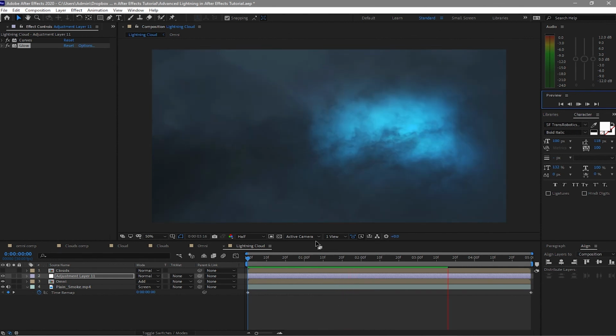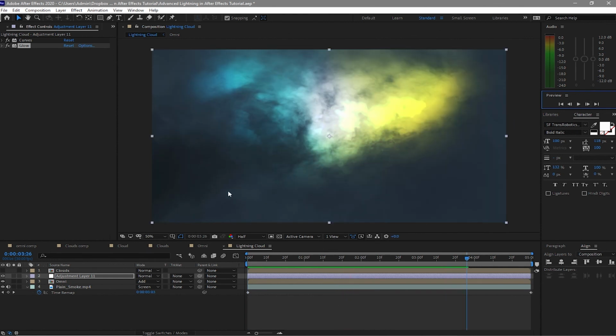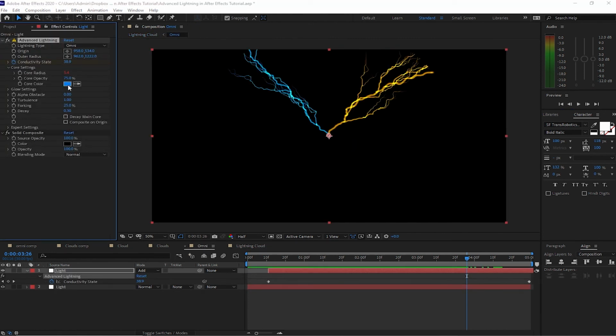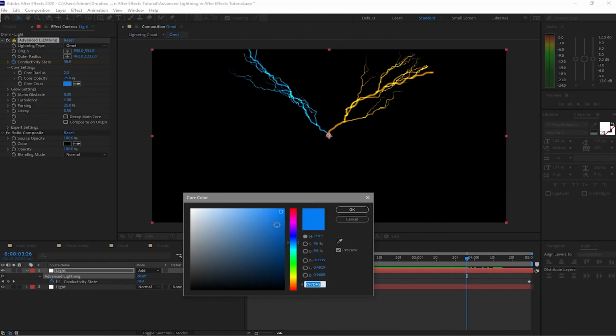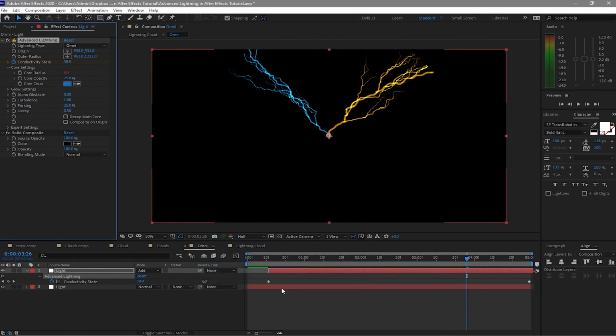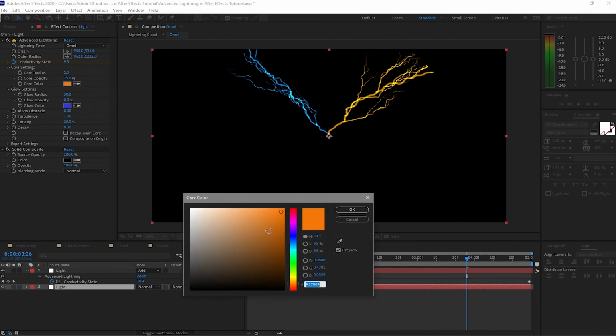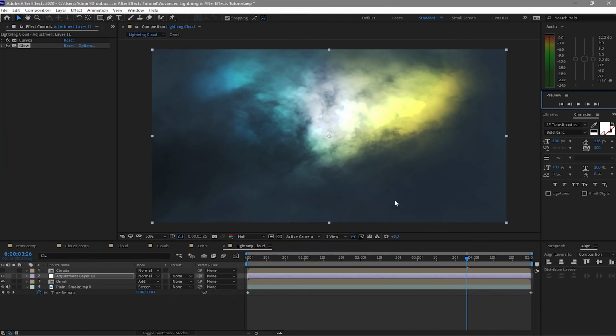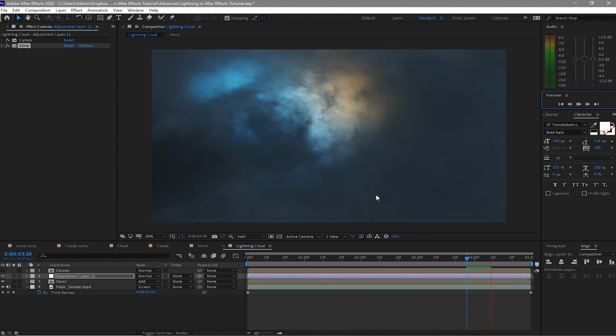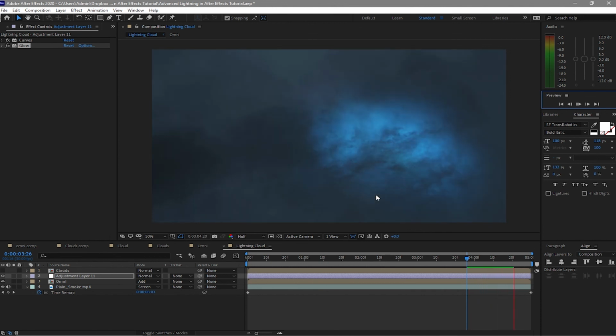Nice, eh? If you want to, you can change the color of the lightning, make it darker. And highlight this one and make it a bit darker. When we play this one again, there you go.